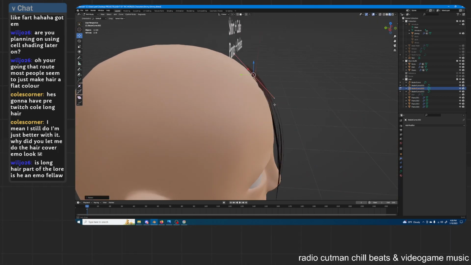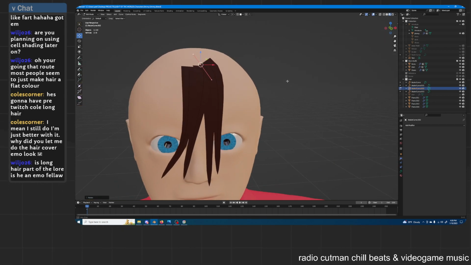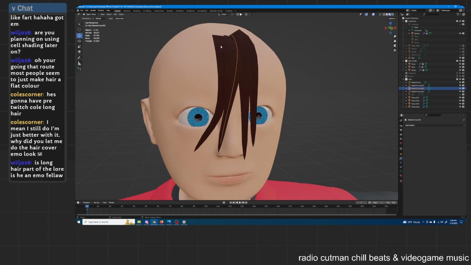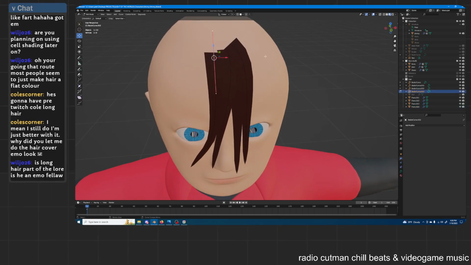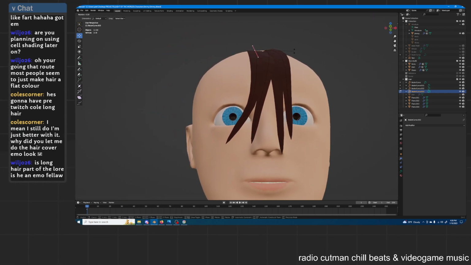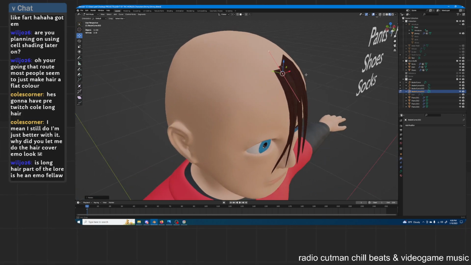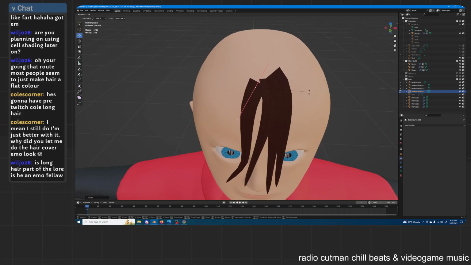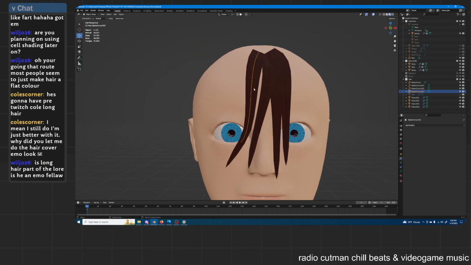He's a little bit of an emo fella. No, he's actually more of a shy fella. He's a little bit introverted, a little bit of a gamer, and he just keeps his hair down, a little messy. That's the only lore there's going to be as far as the hair goes. But yeah, there we go.